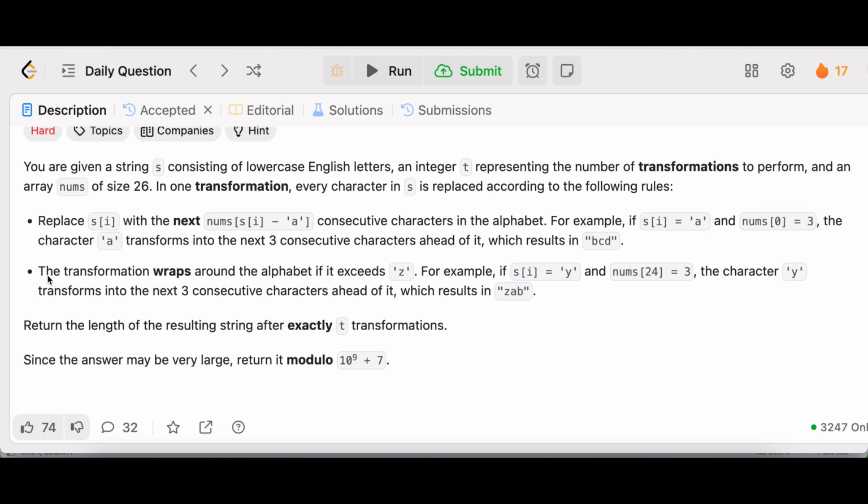The next rule says the transformation wraps around the alphabet if it exceeds z. For example, if s[i] is y, and nums[24] is 3, the character y transforms into the next 3 consecutive characters ahead of it. Since it was y, the next 3 characters will become z, a, b, right? And after that you have to return the length of the resulting string after exactly t transformations.